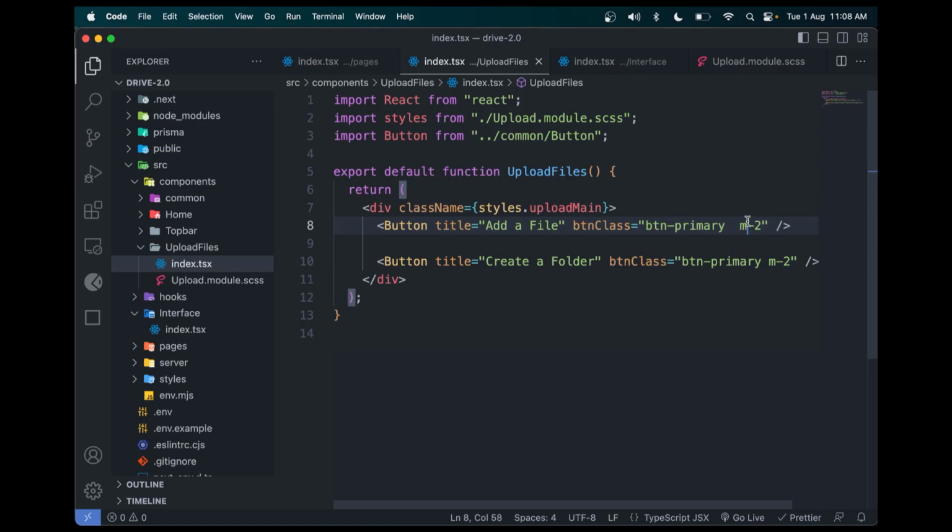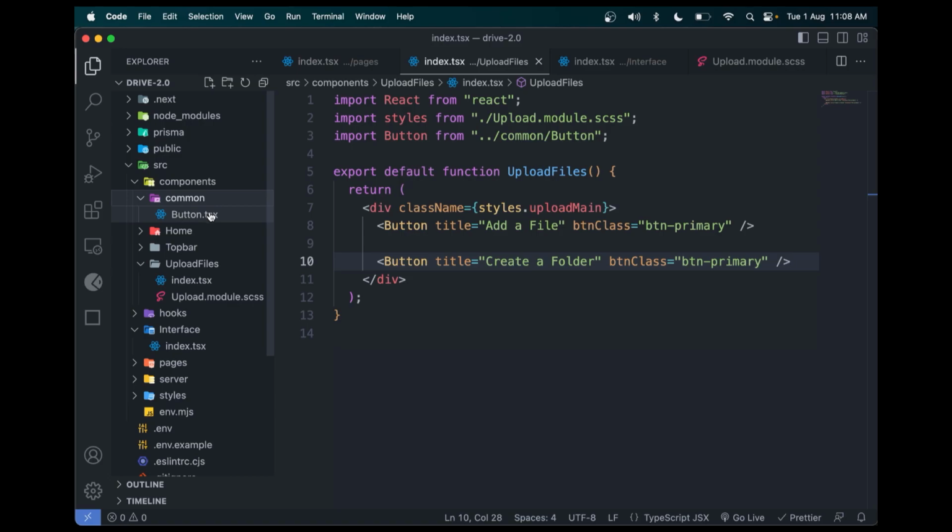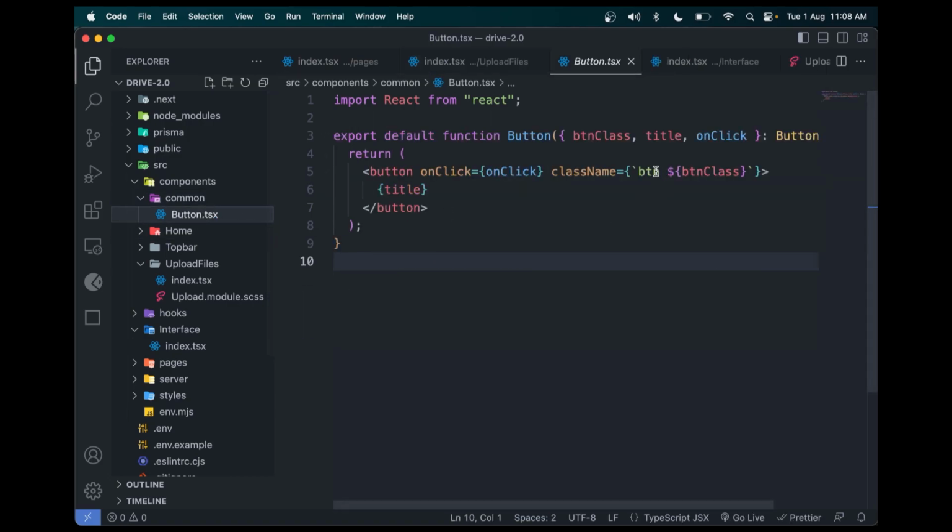No, it is not working. So I guess make p2 padding. No, still not working. So we are having btn class that is just taking. Okay, in the btn primary, in the button, let me come to button. We have the button. Okay.